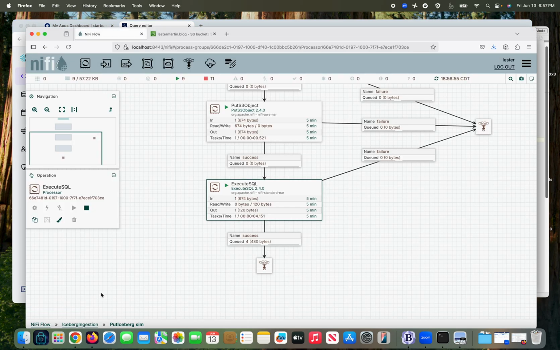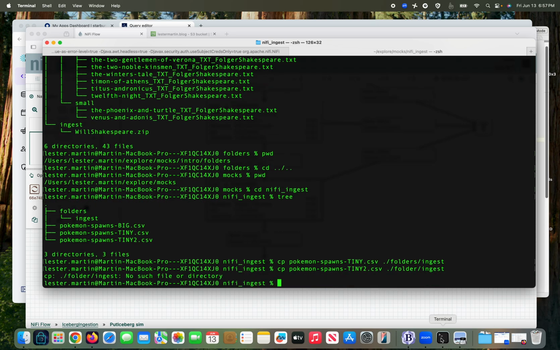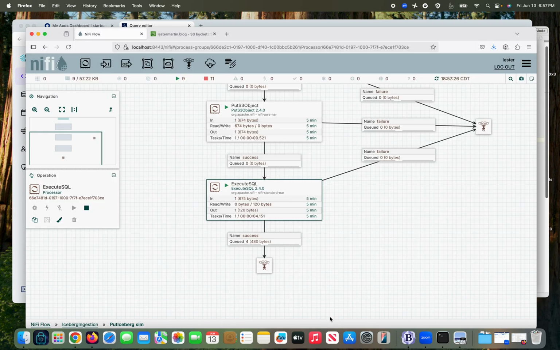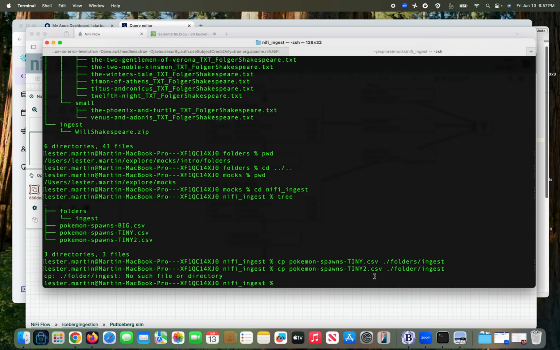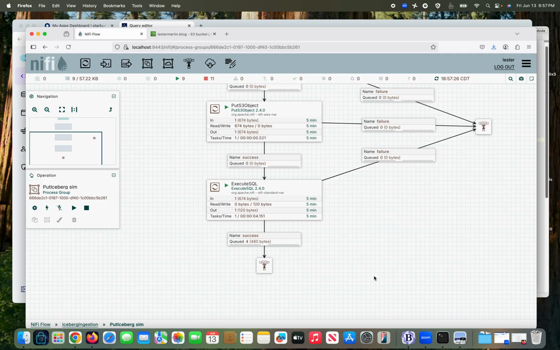So what I want to do is simply go back and add another file in there. I want to copy Pokemon tiny2 into that same folder, folders, ingest. And if all goes well, no such file or directory. Oops. Folders. Yeah, that's all I missed. The S. Folders. If all goes well, I'm at 25 after. Need to go a little faster. Then I'm going to refresh this. Hopefully, here, we'll just go look.